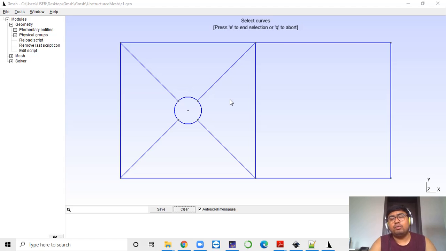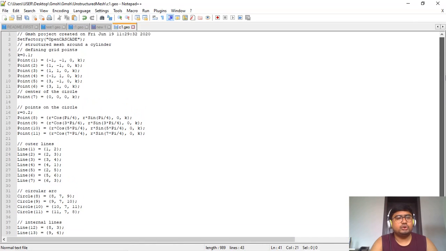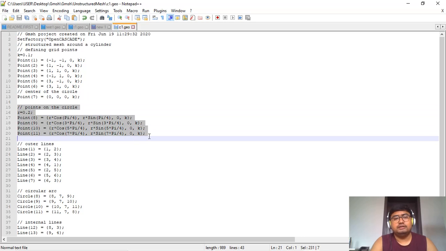So I hope that you can create this geometry very easily as described in the previous videos, so I'm not going into the details of that. So let us directly go into creating the structured mesh. So first let us look at the script now. Most of the parts of the script are exactly similar to what I described in the previous video. The only different thing is here that I have parameterized the points on the circle.